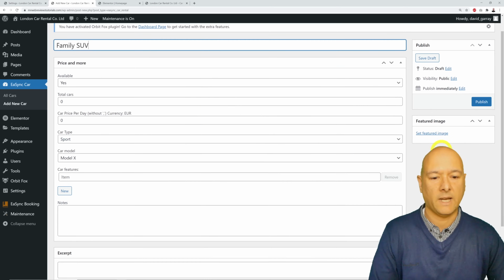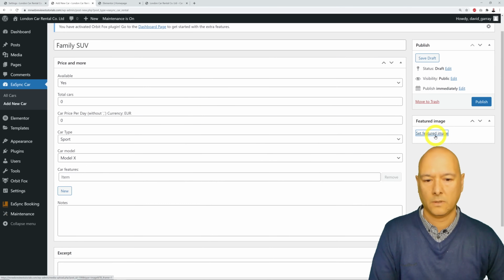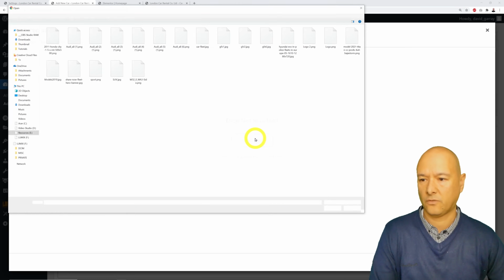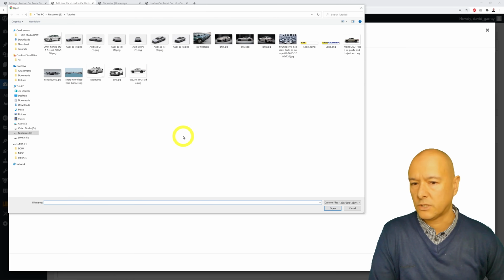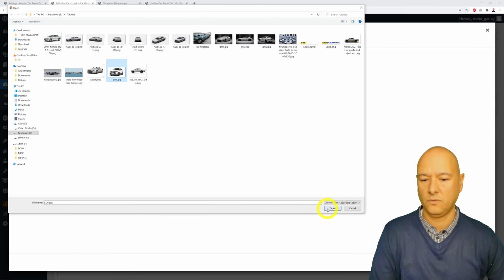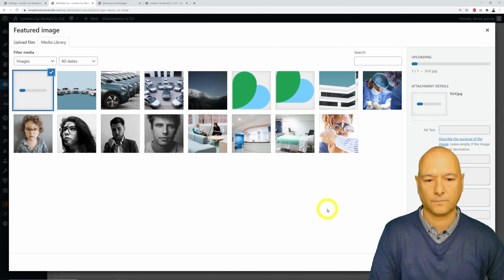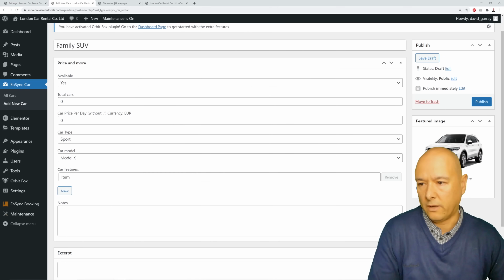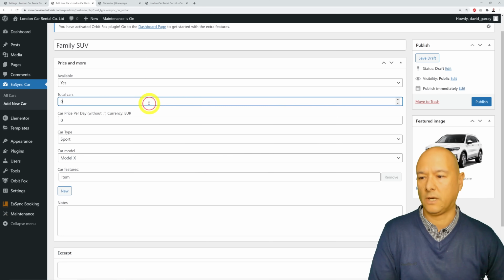So let's add a picture first. Set featured image, upload file, select file. And I think I selected one. This is the one, SUV, open. And then click set featured image. So this is the SUV that we have available, let's say. Total cars. So how many do you have? Maybe you have 6, 7 of them, maybe more. So let's say you have 8 of these.